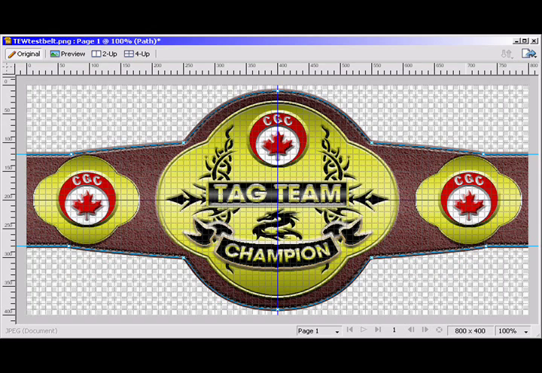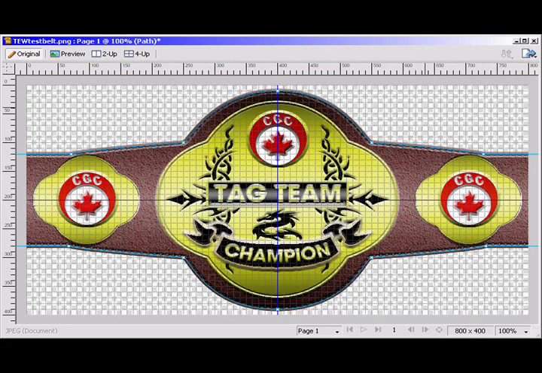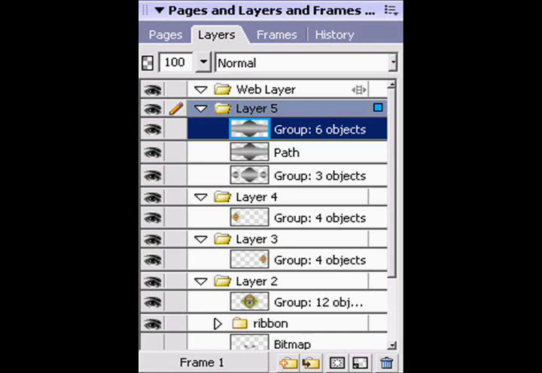Now it's time to put the entire product together. And now you have what basically looks like a professionally done belt leather. You select your leather, all your leather layers, and group them. Now you select each plate layer separately. You select the layer with the center plate, you group that. You select the layer with the first side plate, you group that. You select the layer with the second side plate, you group that.